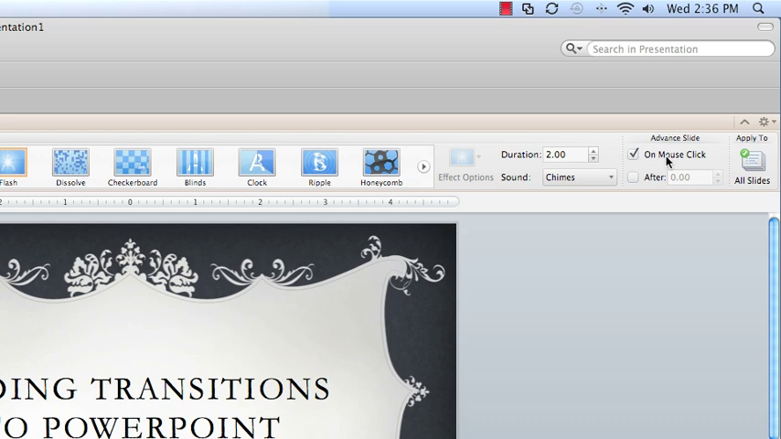On the advanced slide, you can do your transition on a mouse click or after a certain amount of time. So if I uncheck mouse click and check after, I can have my slide transition at 2 seconds, 5 seconds, 10 seconds, but really for the sake of this tutorial, I'm going to do it on a mouse click.